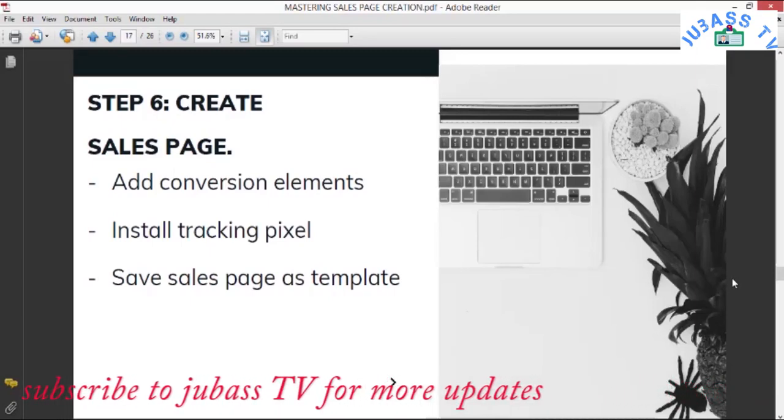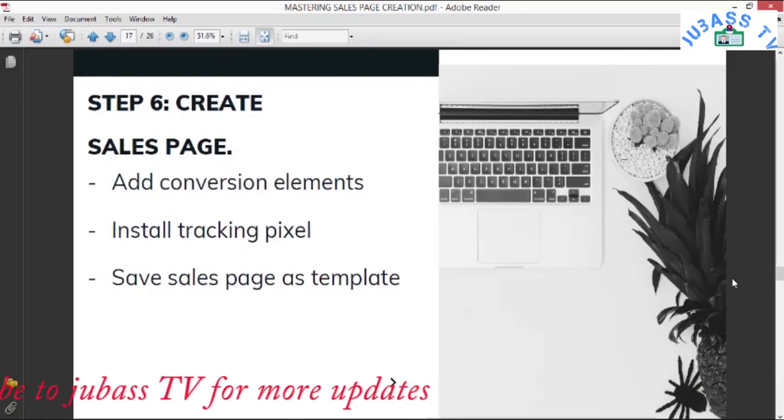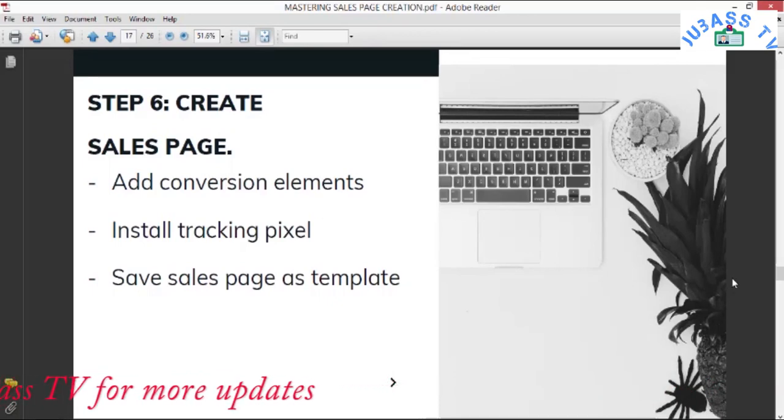So we're going to start by creating the template, and then we'll add the conversion elements, install Pixel, and then save the sales page as a template. You want to make sure you have this exact template outside your WordPress site, just in case anything crashes. You need to make sure that that particular template is safe and secure.